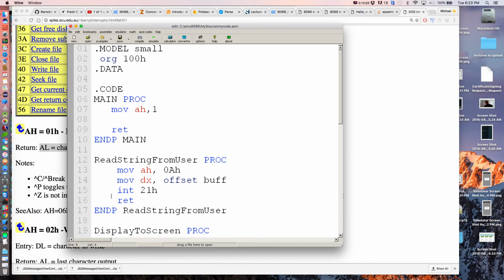All right, then we need to interrupt the CPU, so we do an int 21H. This is the DOS interrupt. So this says interrupt the CPU with this code, which says transfer control to the DOS operating system.